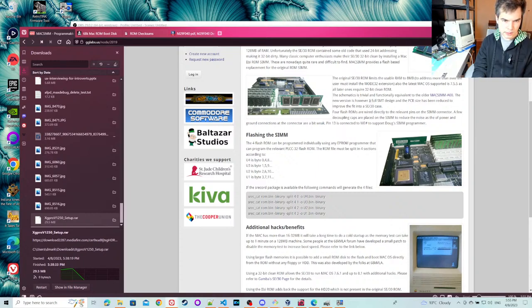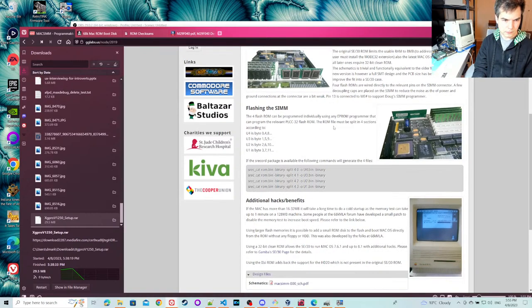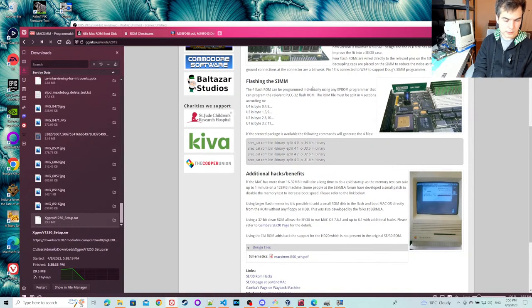So the new design is a full SMT design. The PCB size has been reduced to improve the fit in the case. And the four flash ROMs are wired to the pins on the SIMM connector. A few decoupling caps exist. We've seen those. So yeah, here's the meat of the information that we need. The four flash ROMs can be programmed individually using any EEPROM programmer. We did that.